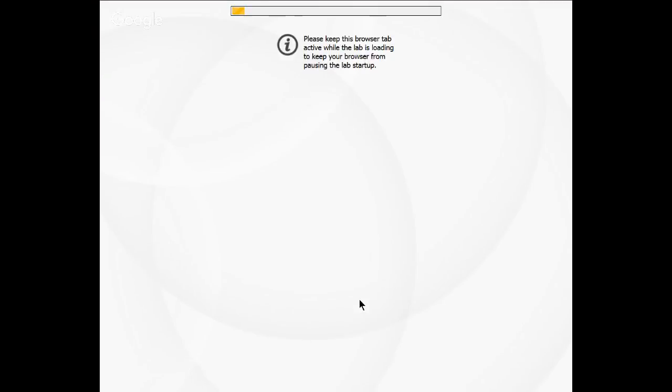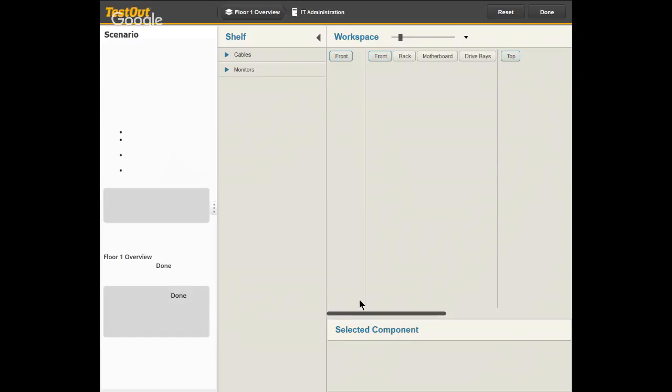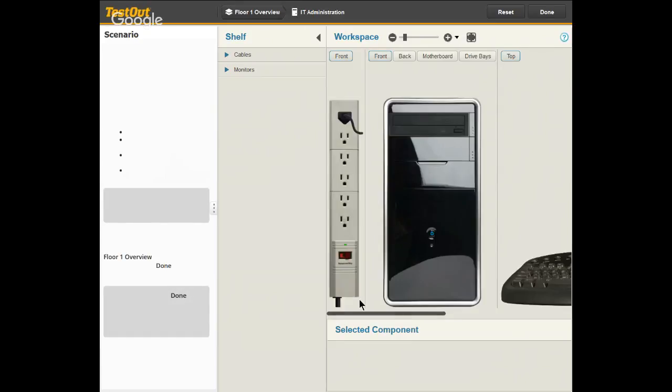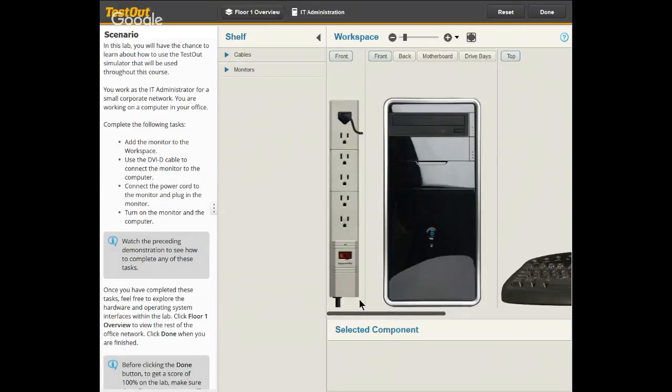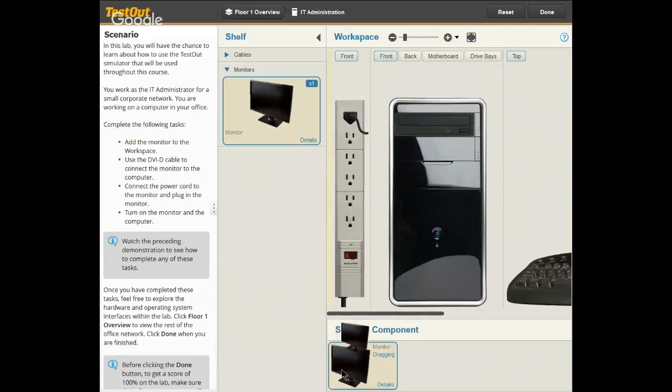And when we were here last time, we looked at this simulation. It's demonstrating how the simulator works with components that are on the outside of the computer, including the computer itself. So then we had this task where we wanted to connect up a monitor. We put the monitor down here.